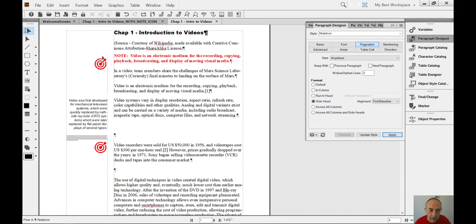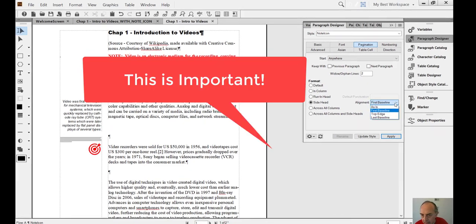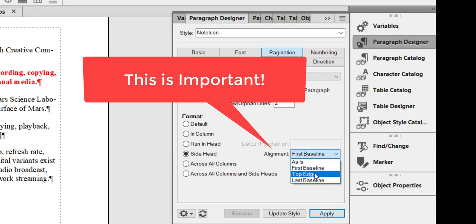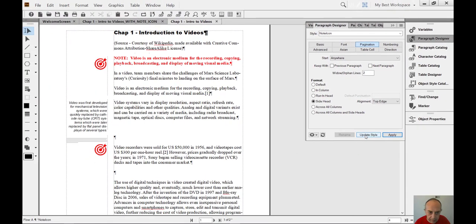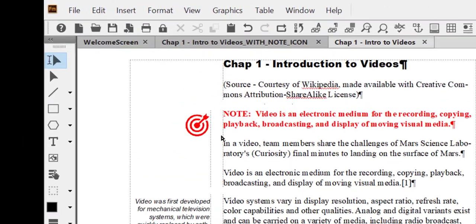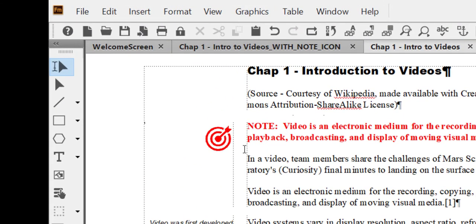So we go to note icon and see alignment. Instead of first baseline, select top edge and apply, boom. And all of a sudden, they now match and meet very nicely.